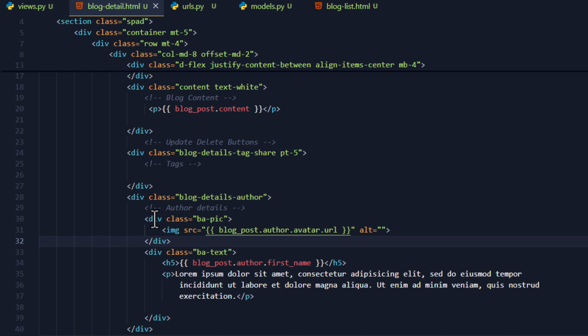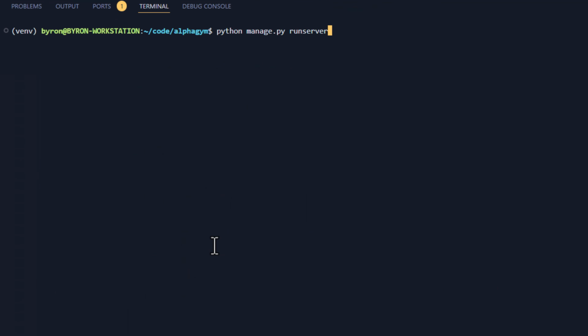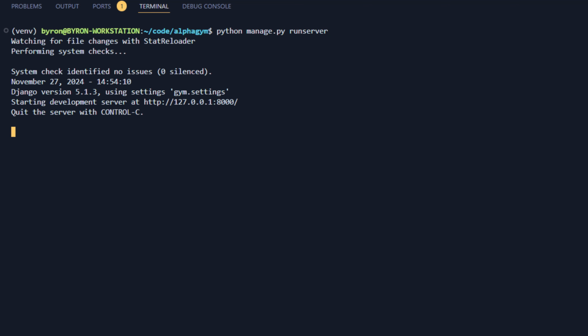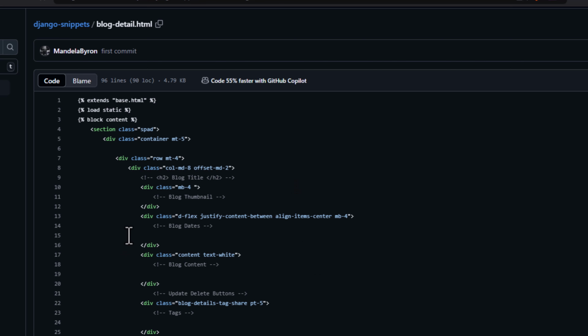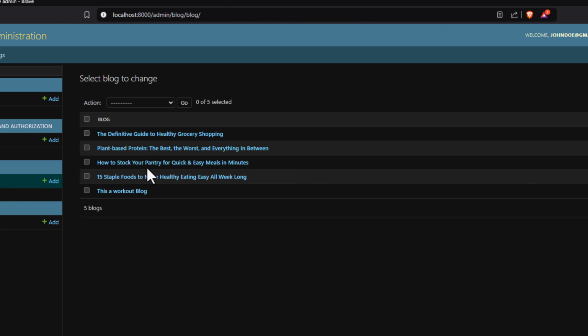So we have this, we have the avatar, we have the author's first name. This over here should be something like a bio. I think we can add this, but we'll do that later. For now, let us refresh the server and try to access a given blog post. So we have our blog posts. At the moment, we are only printing the title in the admin panel.